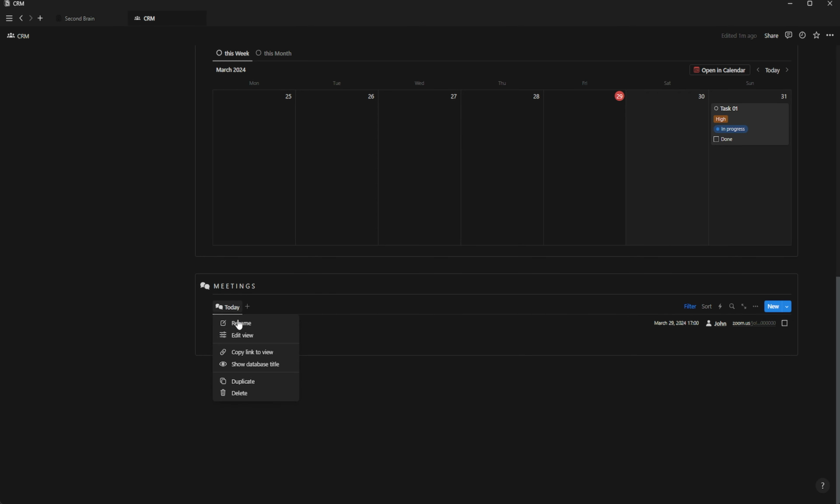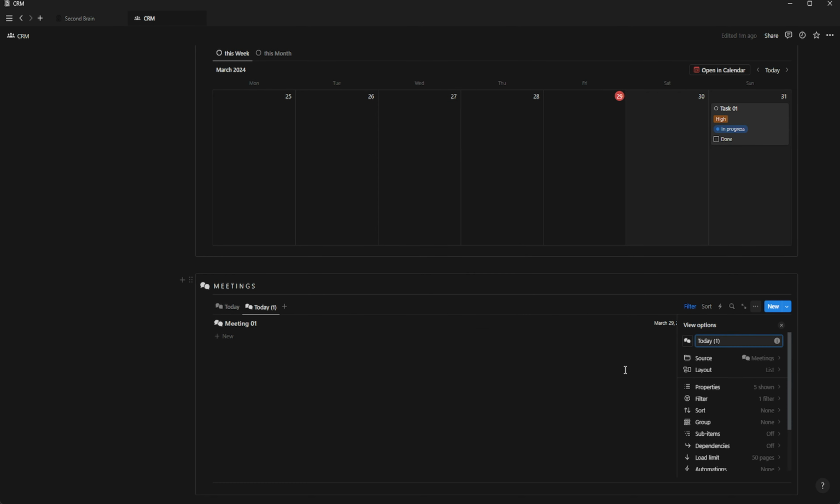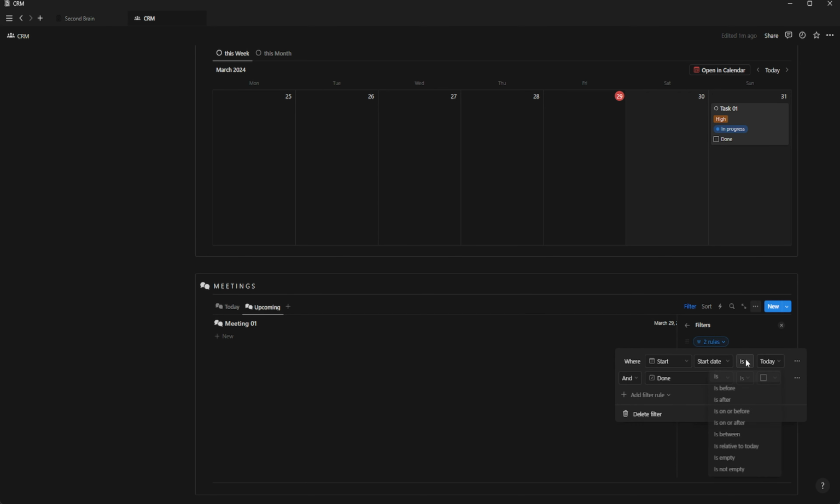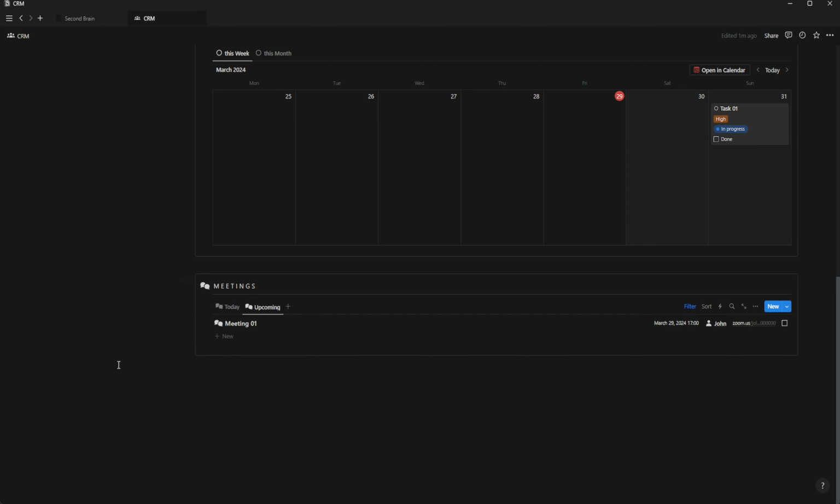Perfect. Now let's duplicate this and an upcoming, that can be, I don't know, for this week is relative. So go to filters, is relative to today, this week. Perfect. Now let's duplicate once again.